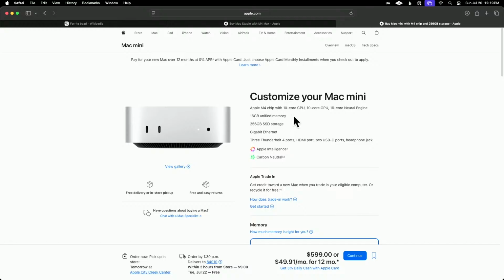16 gigabytes of unified memory. So that's memory that's on the actual system chip, and it's shared with graphics. It's not just user RAM or system RAM. That's everything. That's for graphics, that's for everything else as well. 256 gigabyte SSD storage, gigabit Ethernet, 3 Thunderbolt 4 ports on the back, 2 USB-C ports on the front, an HDMI port, and a headphone jack. That's what you get on the Mac Mini.